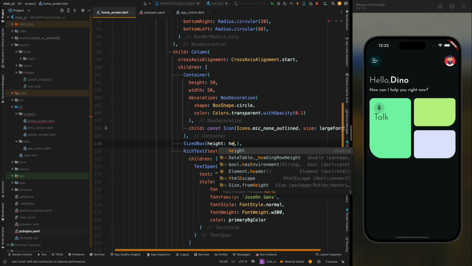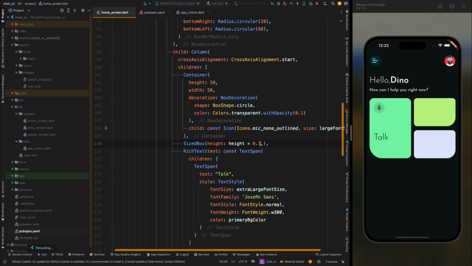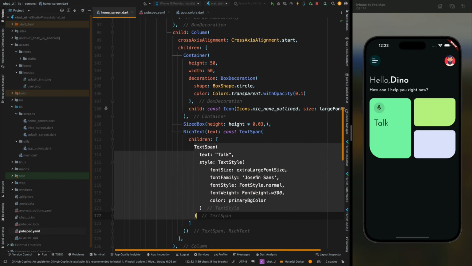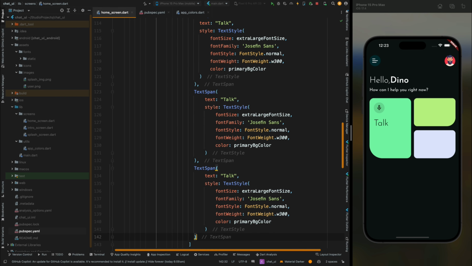Then here also add a sized box with some height so that icon and text have some space between them, and add the height of this as per your requirement. Then copy this text span and add 2 more times. Okay, then here change the string like talk with memo.